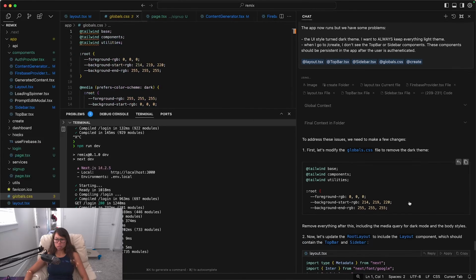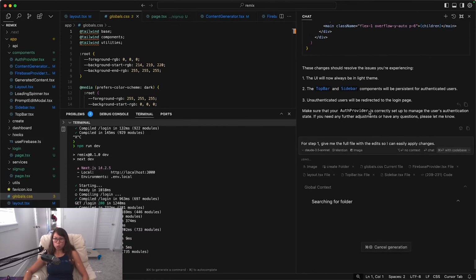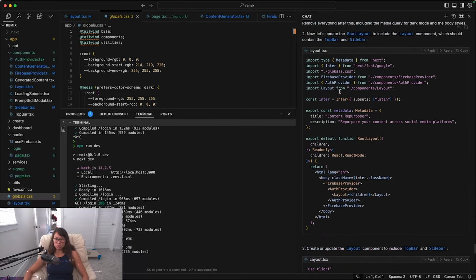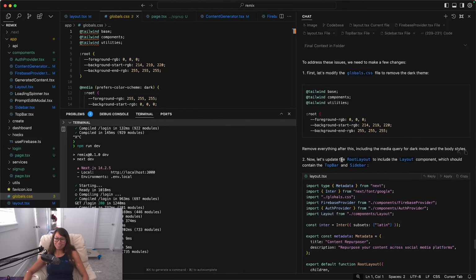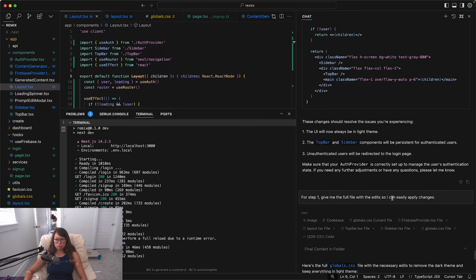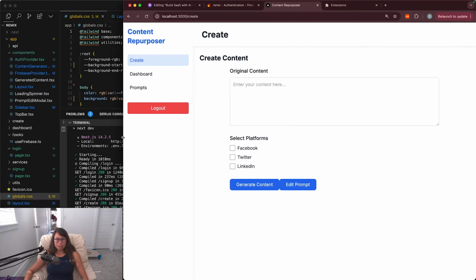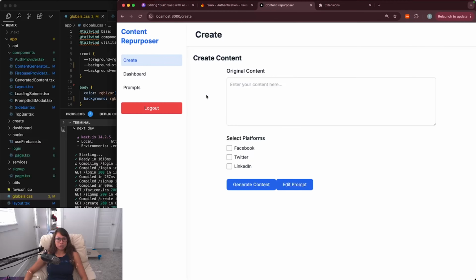Okay, globals.scss for step 1. Give me the full file with the edits so I can easily apply. Yeah, it kind of just told me what to do, but I wanted it to just give me all the code. So update the root layout. Okay, here. Okay, applied that. Oh, here's a global. Okay, jeez, that was a bit scary. All right, so now we're in.